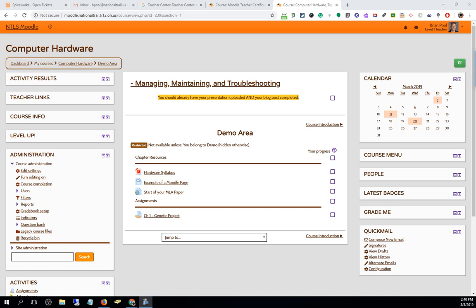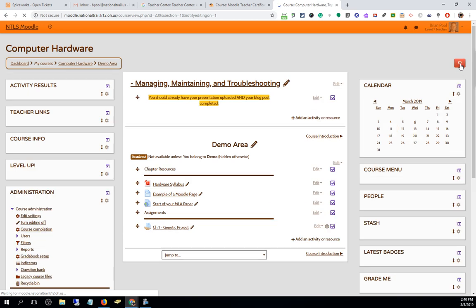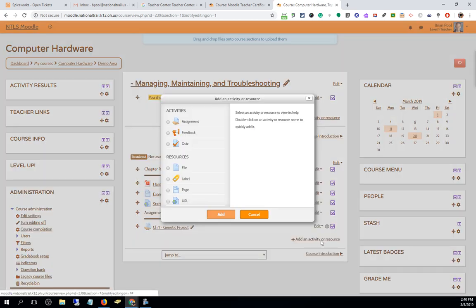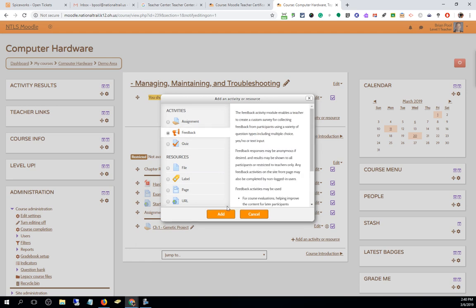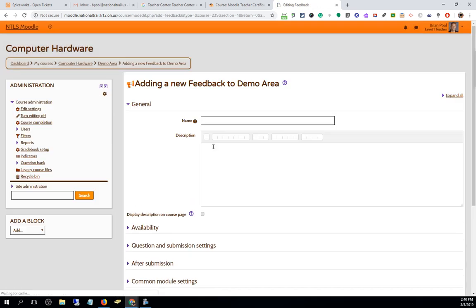Okay, this is on how to make a feedback in your class. So we go ahead and turn on editing in our classroom and we add an activity or resource. And right now, if you're level 1, you only see 3 kinds of activities: the assignment, the feedback, and the quiz. So I'm going to click on feedback and click add.